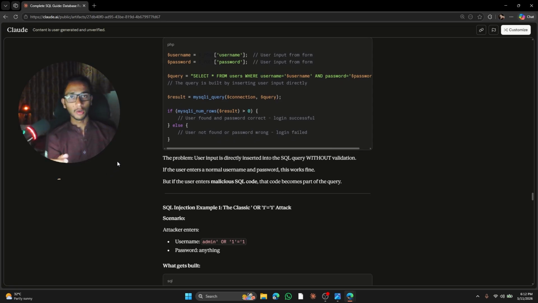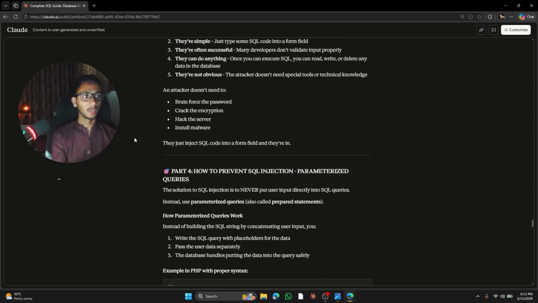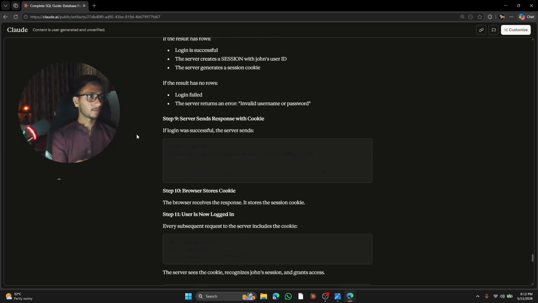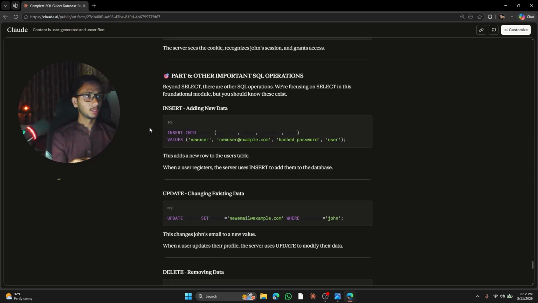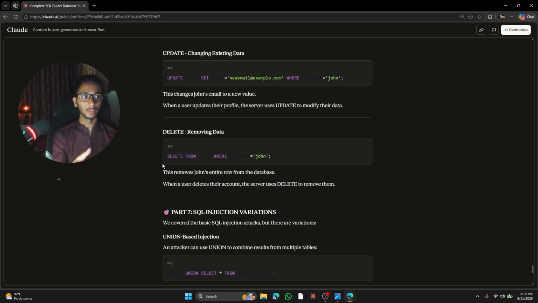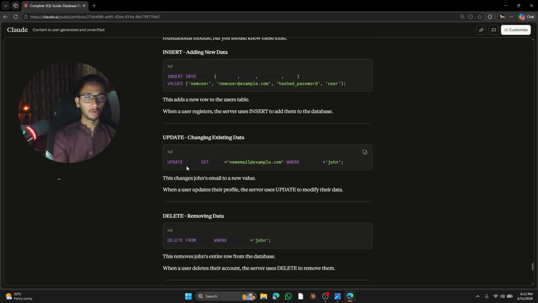Now, I told you earlier there are other operations as well, other than select. Let's talk about that. Yep, this is the insert operation. This inserts data into the database, for example when you are registering an account, right? Another is update, to update your current information. Another is the delete operation, to delete your account, right? So hope that makes sense.